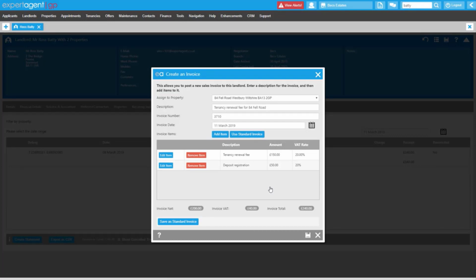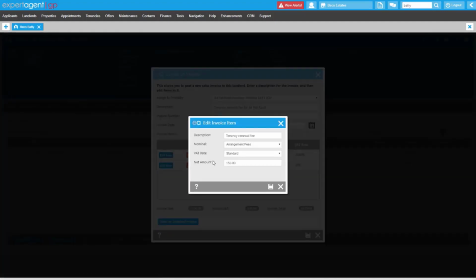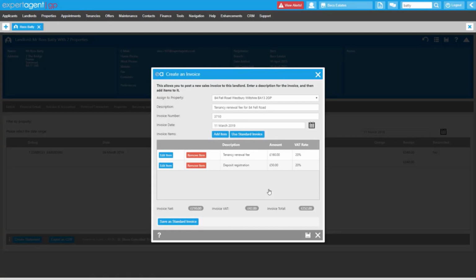Adding an item to this charge won't affect my standard invoice. My standard invoice will remain as is within the configuration section. It's just affecting the charge we're creating for this landlord on this occasion. Similarly, if we needed to edit any of the particular items because maybe the fee we're charging has increased or decreased, we can. And my standard invoice will remain as is, it's just this particular charge that we're changing.